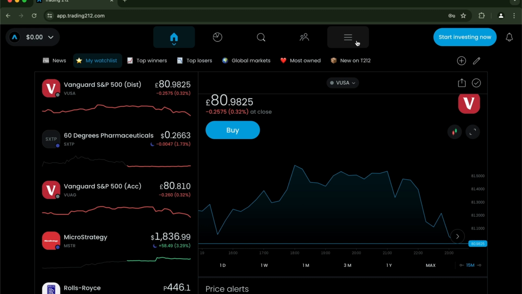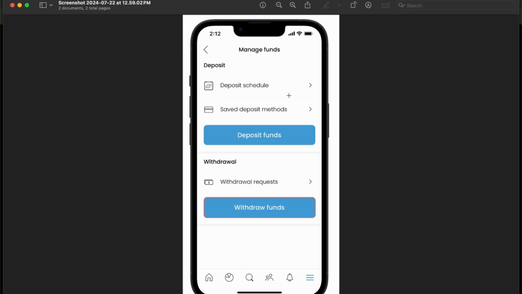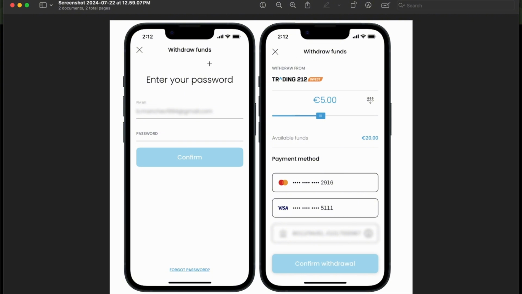So the first thing you'll have to do is go to this button right here. It's going to be located in your bottom right corner if you're using your phone. So next, you will have to go and do Manage Funds. So once you have located your Manage Funds, you will have to press Withdraw Funds. From there, you will have to next withdraw.